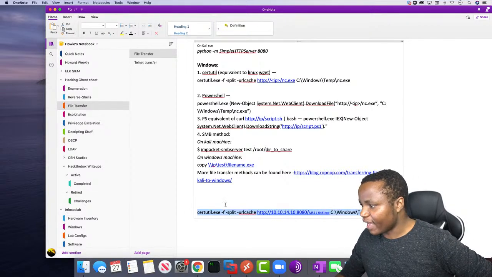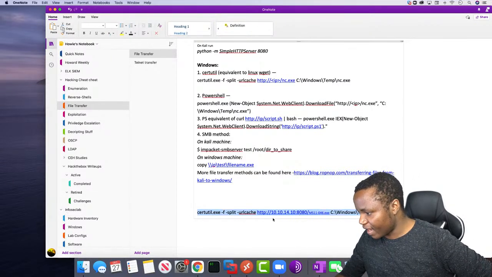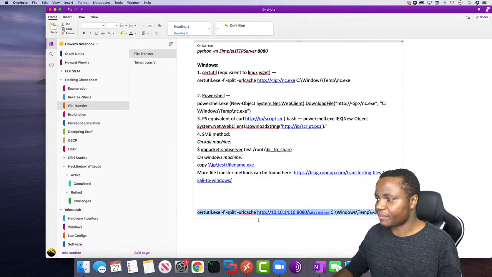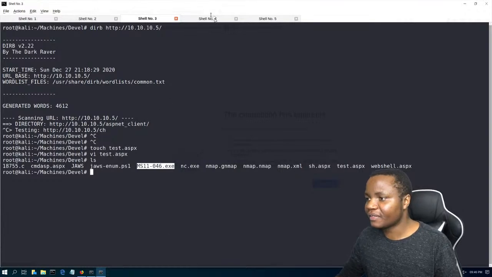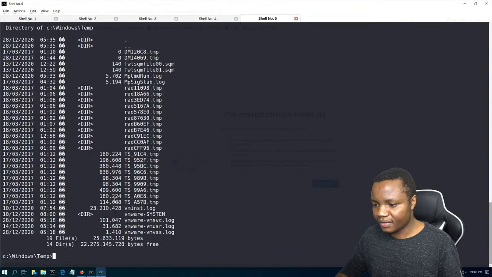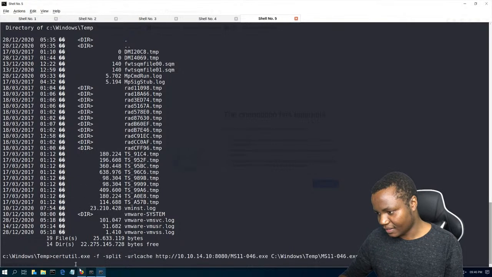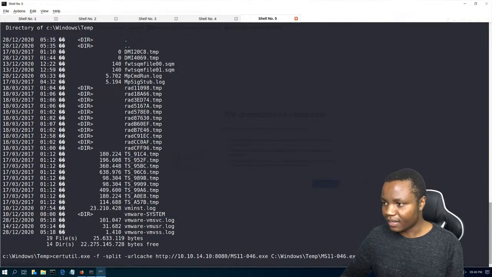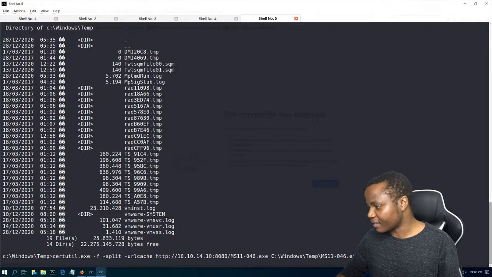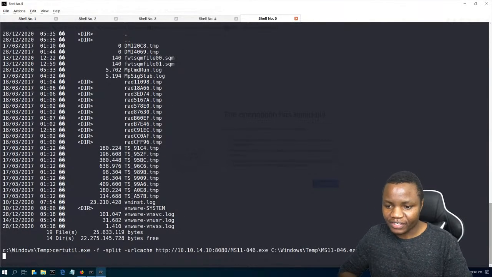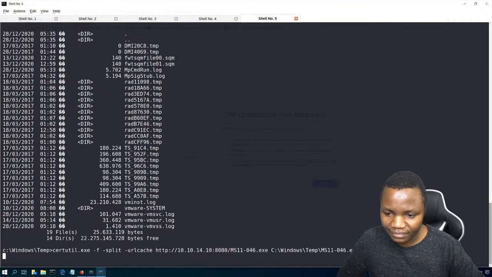So as you can see, this is what we have here. Now let's try to transfer our file from that to Windows temp. All right, let's do it. Let's paste it here on our victim machine. It should look good. It looks good. As you can see, we did a dir here. We don't have it. So let's paste. If setutil fails here, this is going to be really good.